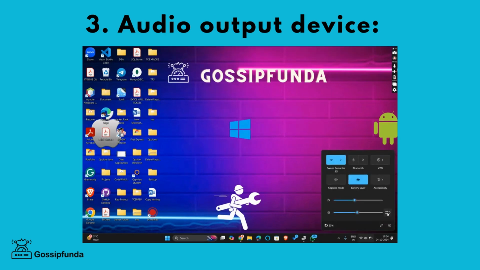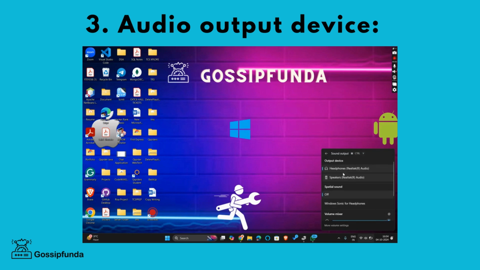The next step is audio output device. For this, you again need to go to the menu selection and check the sound output. Make sure that the output device is the speaker or any other external device which is connected.